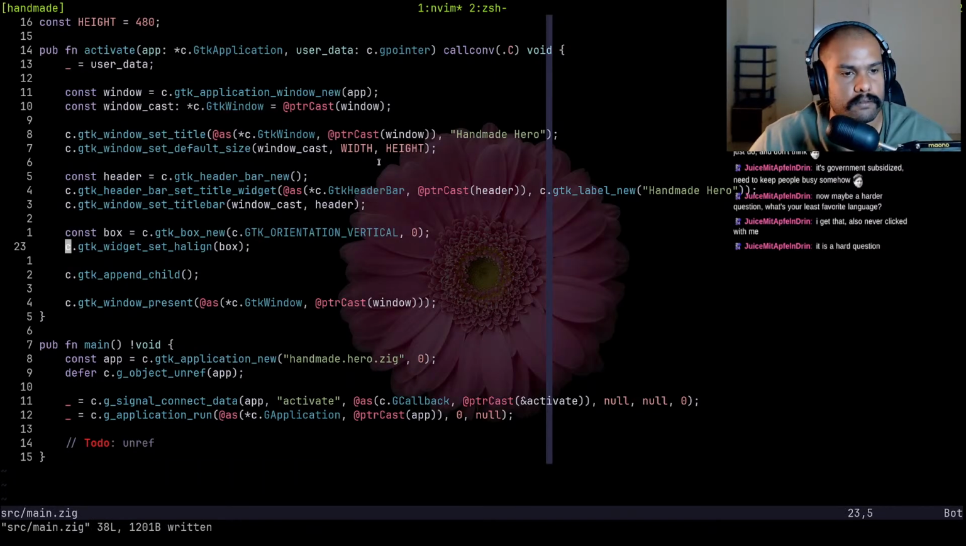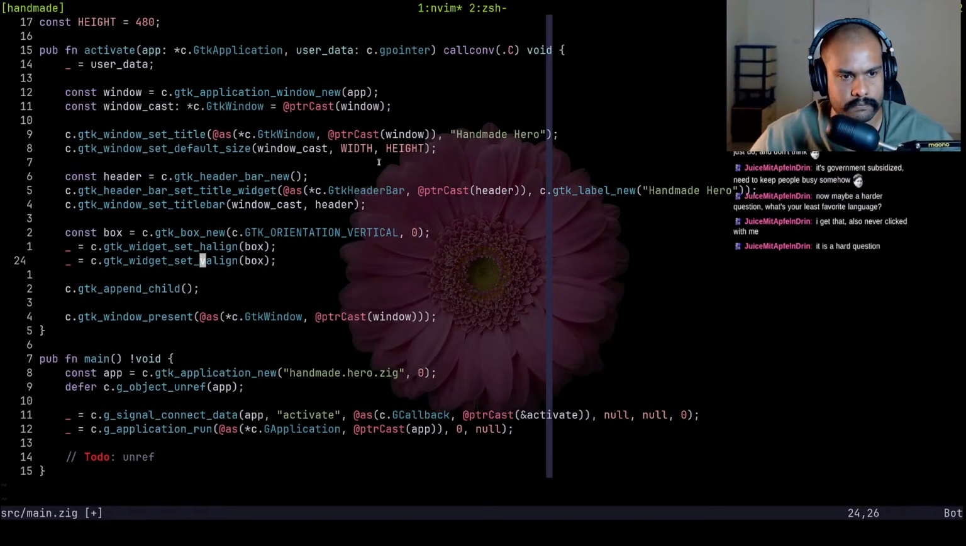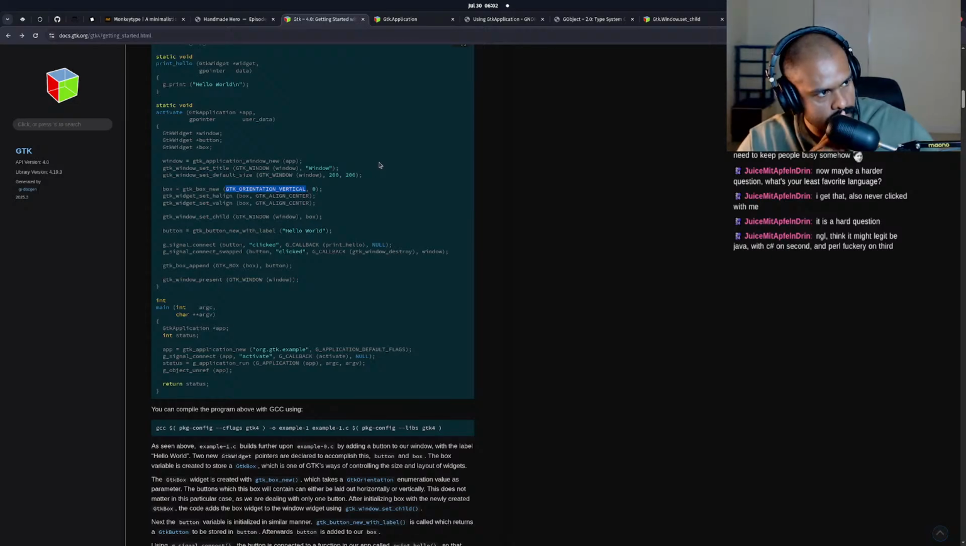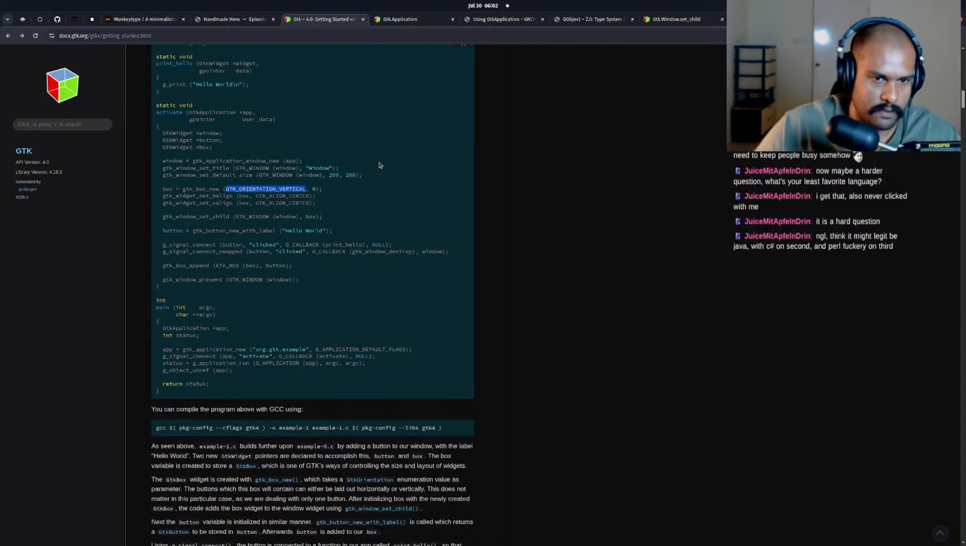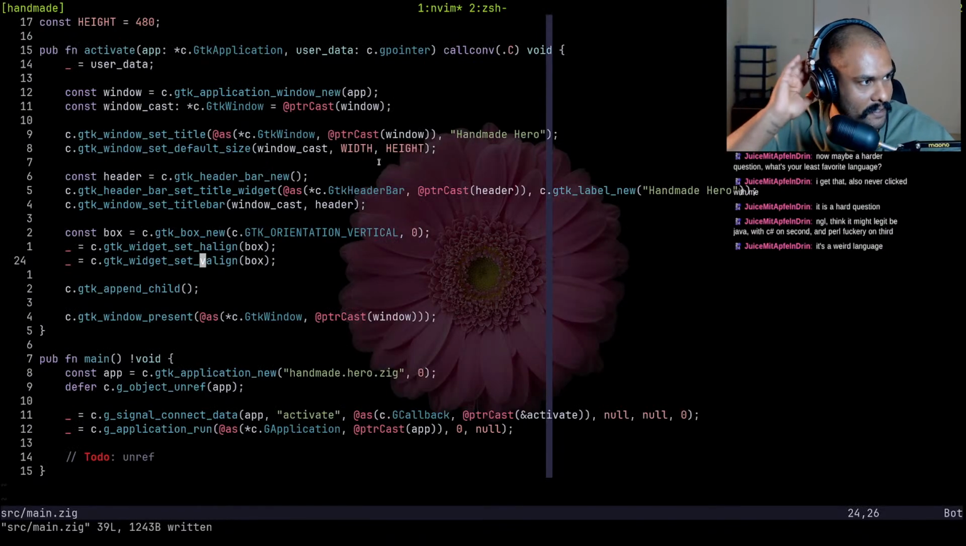You still thinking? I think it might legit be Java, C# on second, and Perl fuckery on third. I never tried Perl, so I don't know. That sounds reasonable. So you hate your first programming language that you learned. That must have been a rough start.